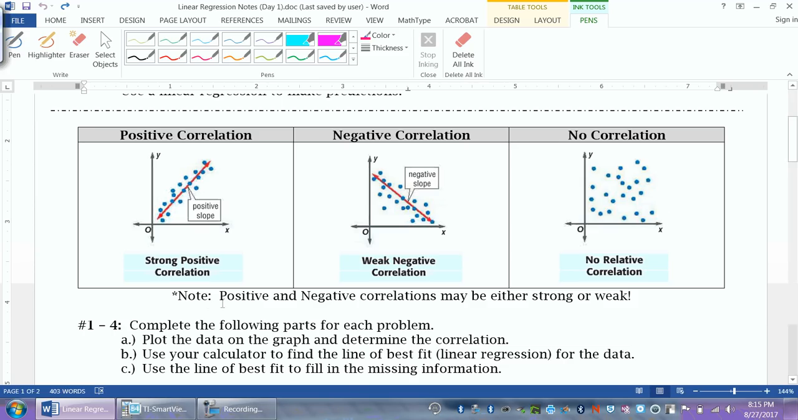There's a note down at the bottom. It says positive and negative correlations may be either strong or weak. When the data is very close to the line, we say that that's a strong correlation. Whereas the second example here, the data is a little bit farther away from the line, so we're going to say a weak correlation.